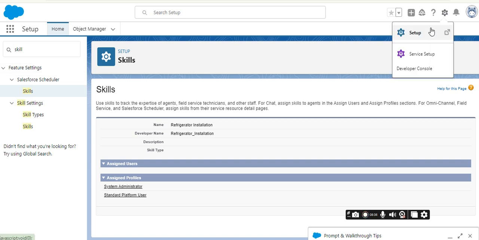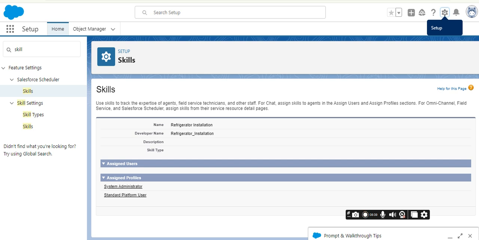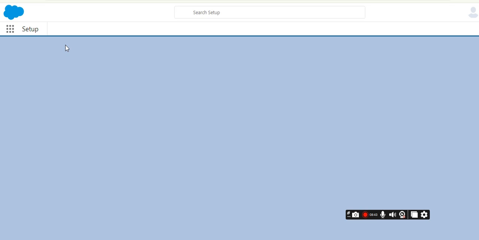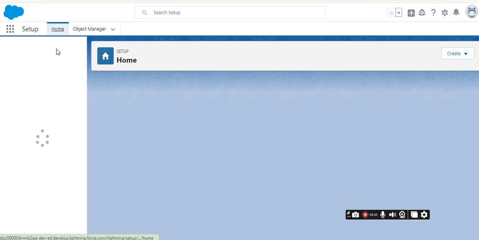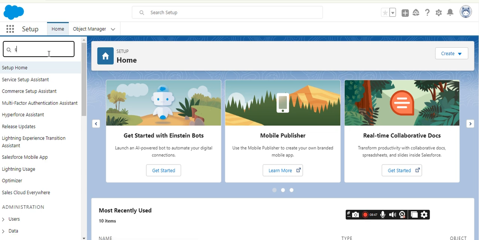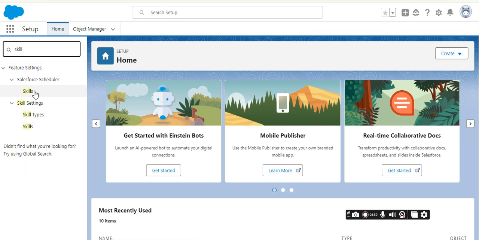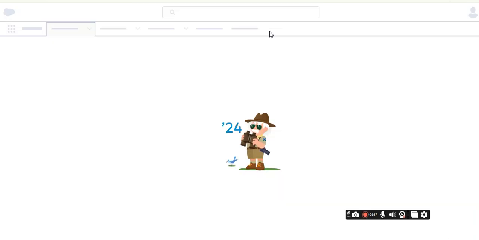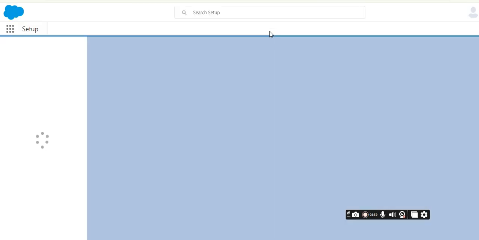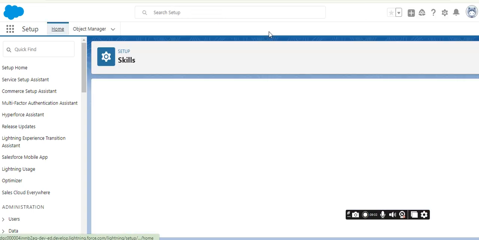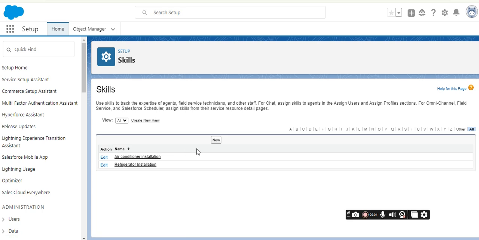In order to create the skill, you just need to go to setup, and then in the quick find you can type skill. Just open the skill, and from here you will be able to create skills and edit skills in the system. Here I have created two skills in the system, air conditioner installation and refrigerator installation.